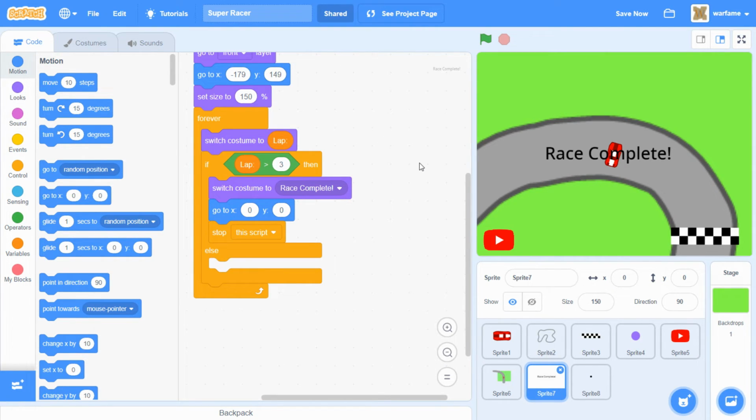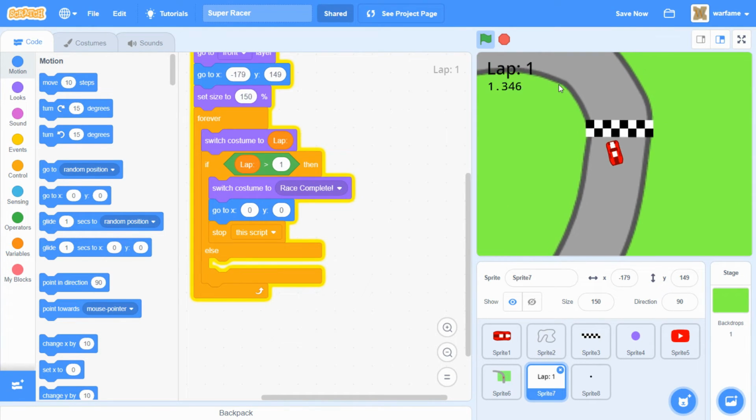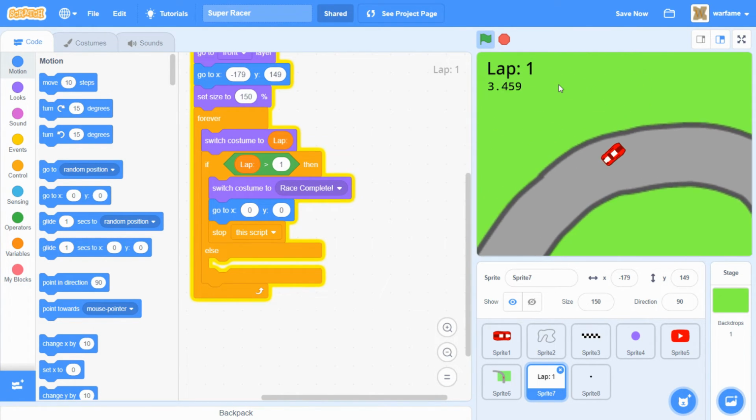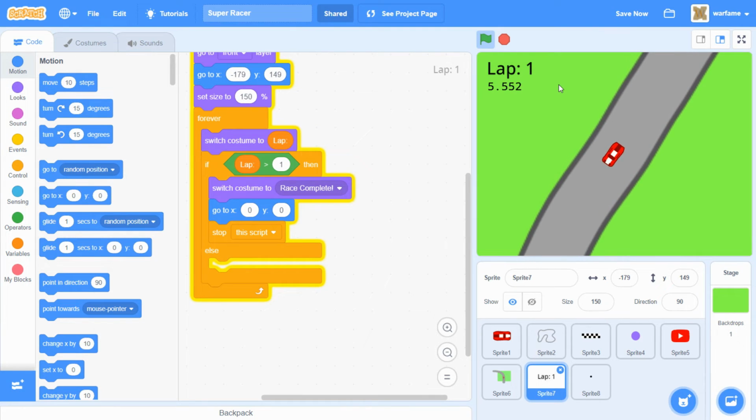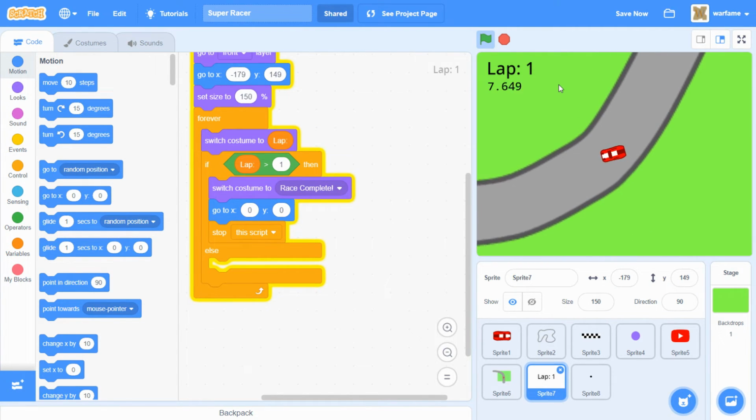So let's just try it with 1 lap to test it out. So I'm going to set it to if the lap is greater than 1, then I'm going to make it switch costume to race complete and then go to the center and stuff like that. So let's try it out. So if we do 1 complete lap, then let's see.